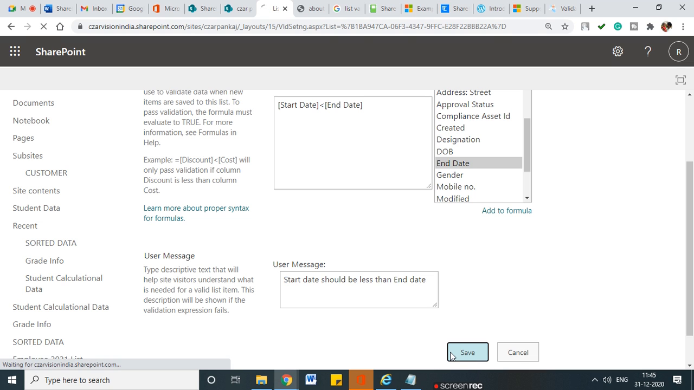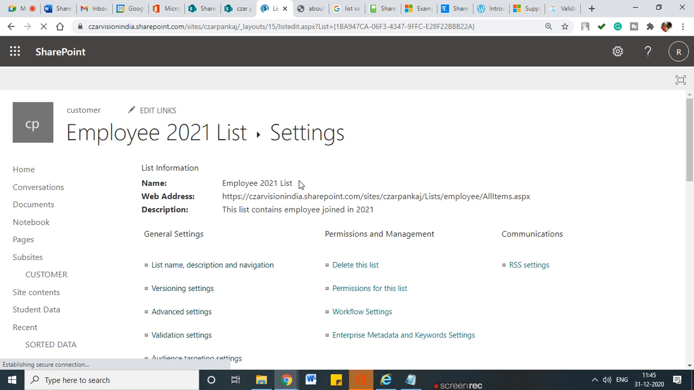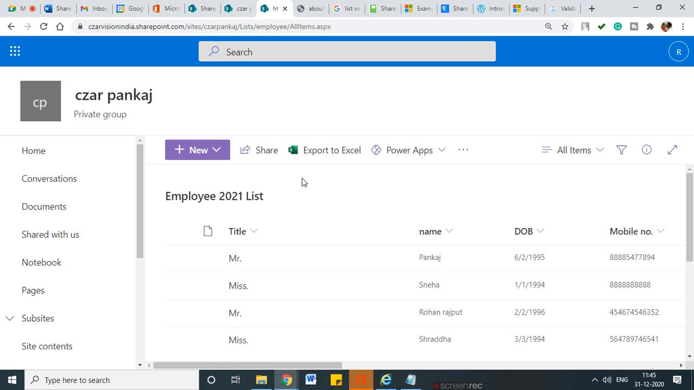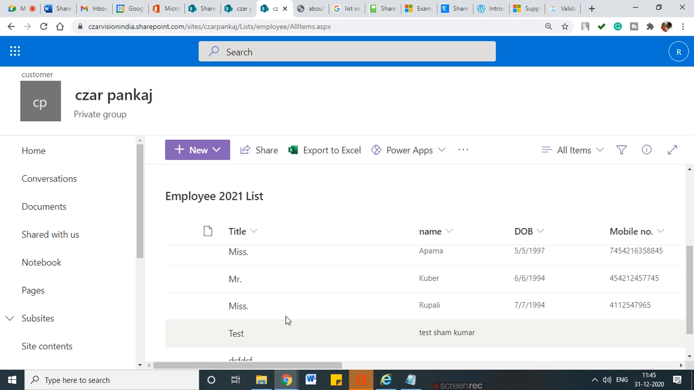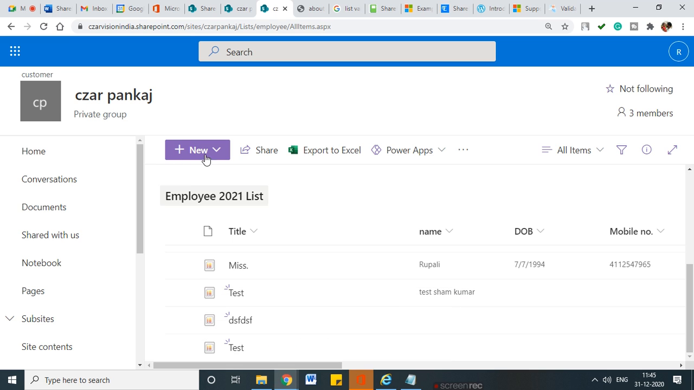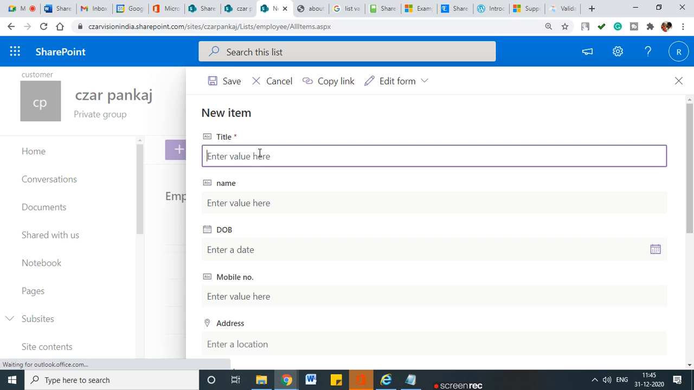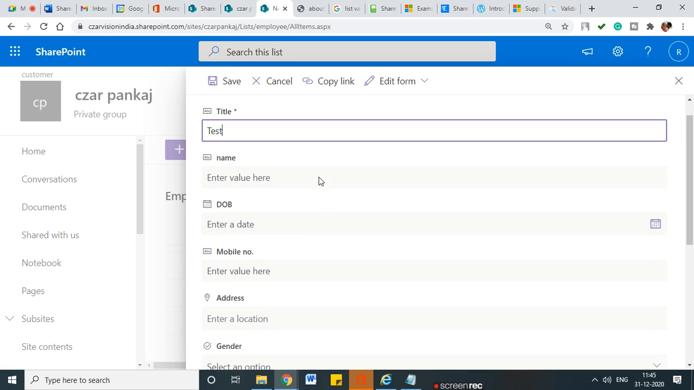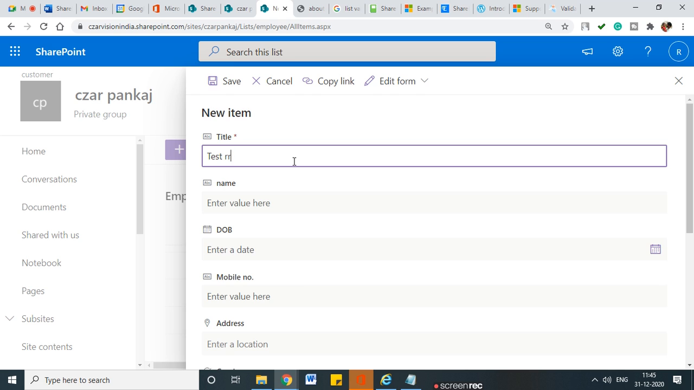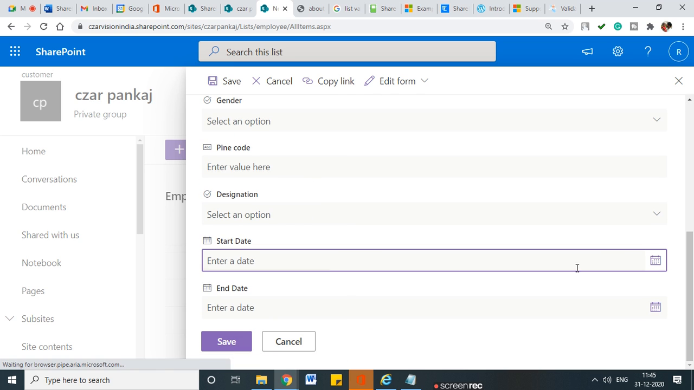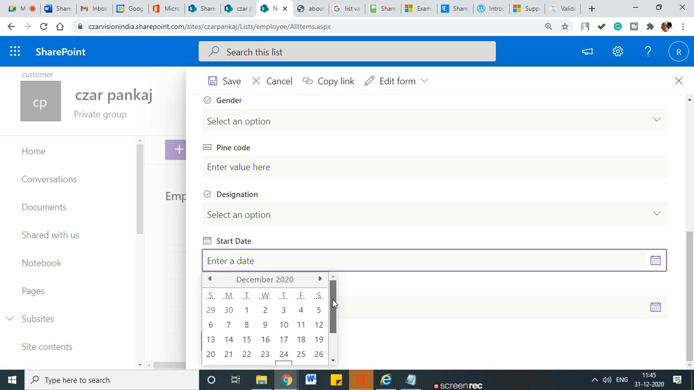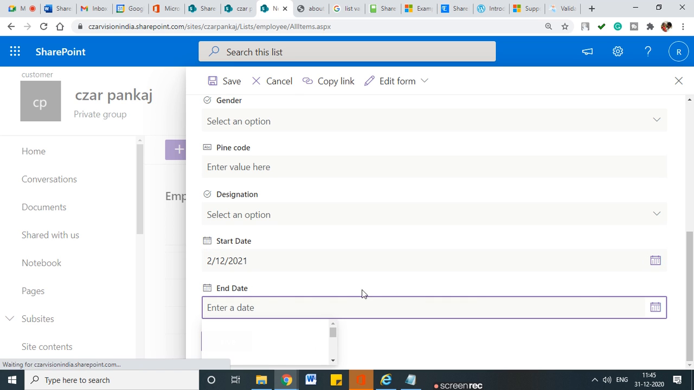So I'll save this and wait for a moment. Okay, now again I will go here, employee 2021 list. So what I did, I go here, enter item, text, scroll down, so I enter here start date, okay, and end date.